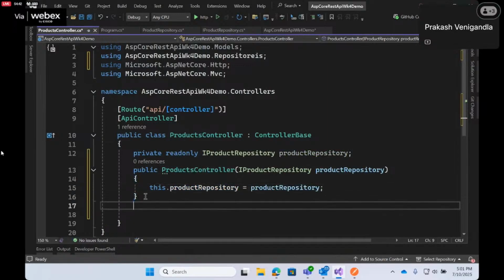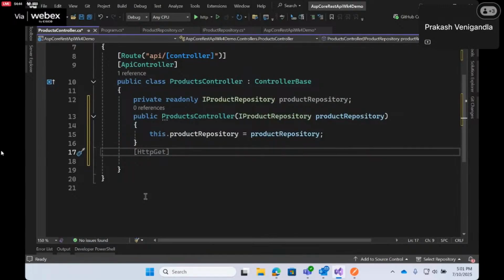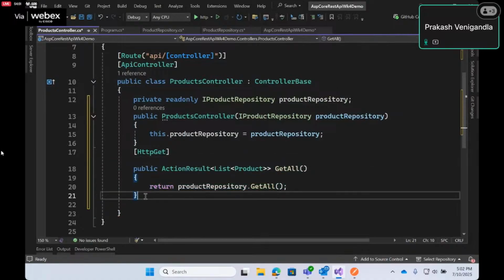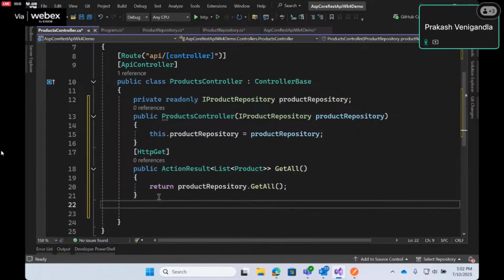Inside the constructor we have to pass the repository. Next we have to proceed with the operations. For example, we start with HTTP GET. We want to send all the list of the products. Now you can see that the code is much simpler and cleaner because we have written everything in the repository, not directly inside the controller. It is just calling GetAll, which returns a list. That list we are directly returning from this method.